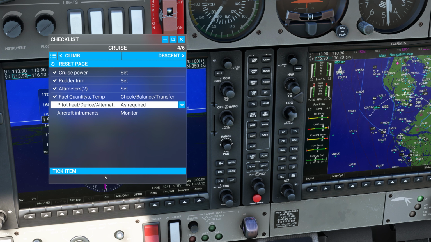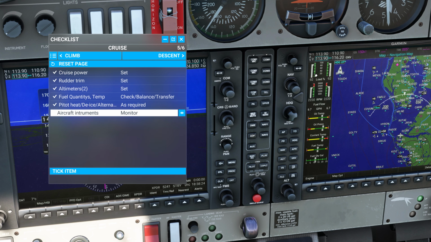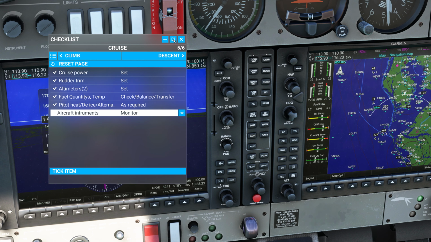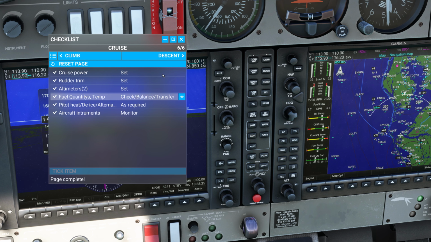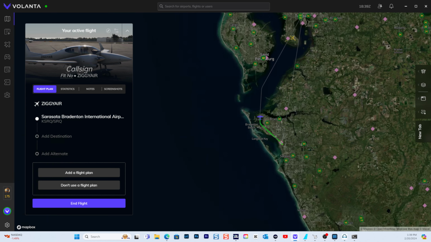Pitot heat on. Aircraft instruments monitored. We got oil temperature good, oil pressure, coolant temperature. Fuel temperature is good. Load is at 92%. RPM is at 2220. Everything looks good.